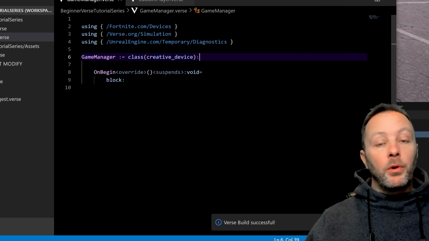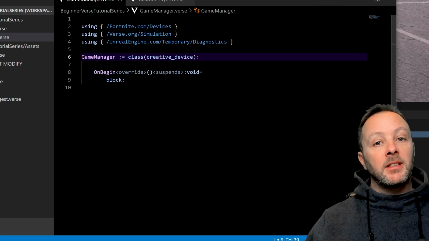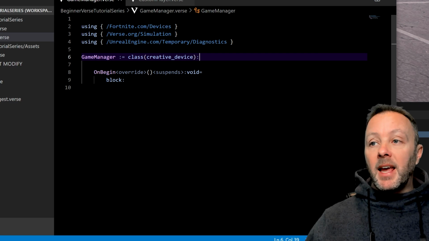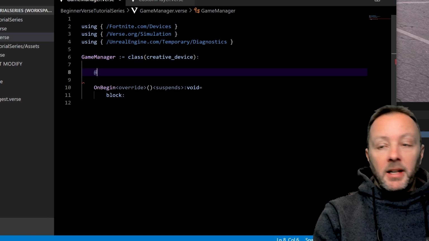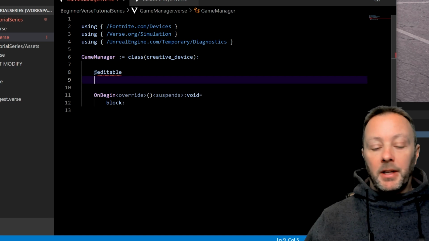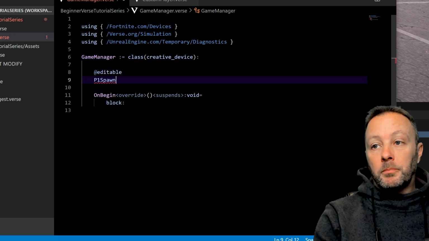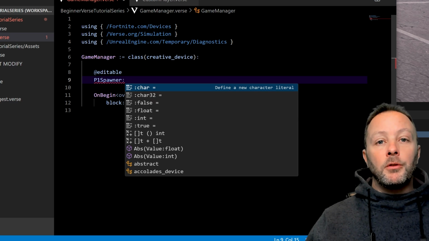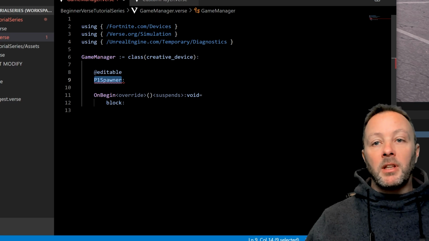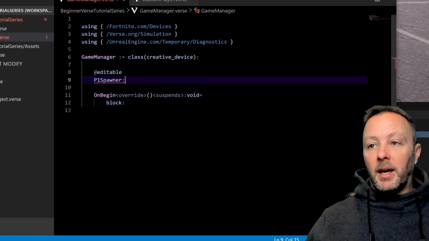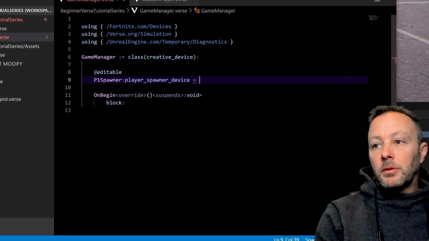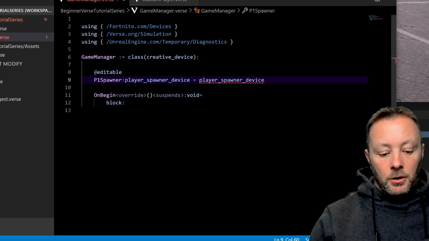Okay, so let's cover one more thing. We're going to learn how to talk to devices that live on the stage that Epic has created, or even your own other custom devices that live in the game. So the first thing we want to do is we want to make an editable. Now an editable here on its own will create an error because we don't have any here. So we're going to go P1 spawner, and we hit colon because we want to define what kind of thing this is. P1 spawner is the name of the thing that we want to create. You can call this anything you want in the world. So we're going to go player spawner device equals player spawner device, curly brackets.